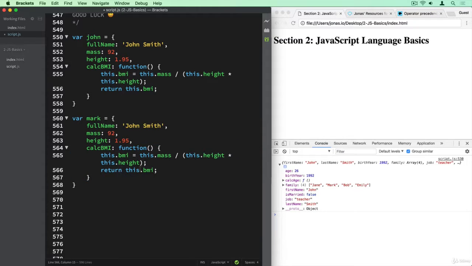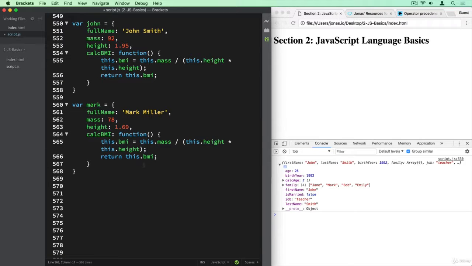Okay, so it's going to have no difference. The formula and everything works just the exact same way, and so we have the exact same method on the Mark object. Here it's Mark Miller, then the mass is just 78, and the height is 1.69. Okay, and as I mentioned, the rest stays the same. So we're now ready to calculate the BMI for both of them.